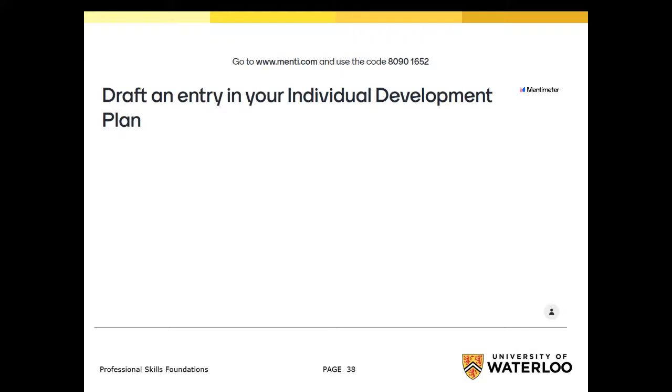I think at this point we have covered all the most important stages. The rest were activities to help you start reflecting and thinking. Why don't we go into Q&A right now? It is 11 o'clock, but are there any questions that we can answer at this point in time about the professional skills foundations and about how that would look? Any questions about the program?